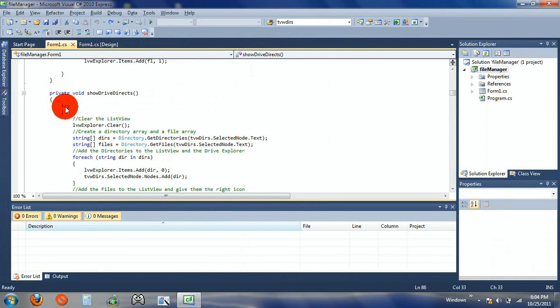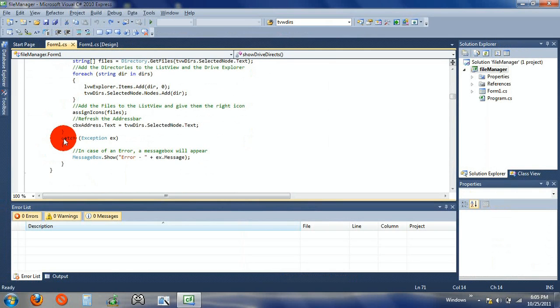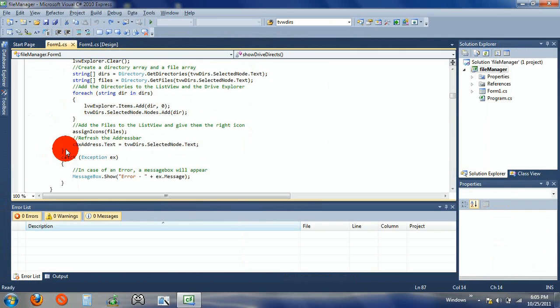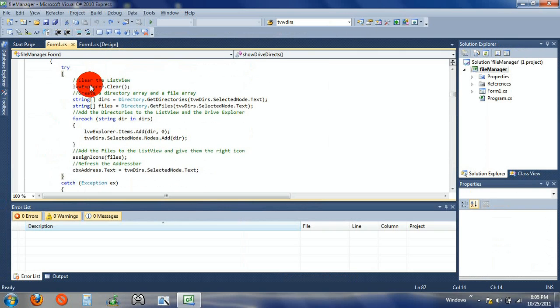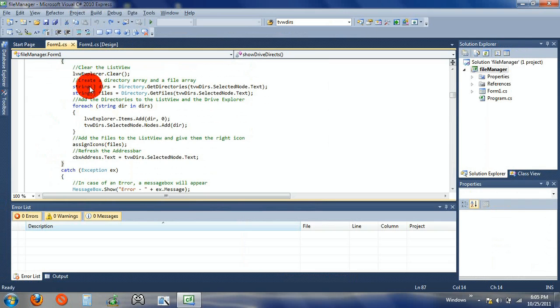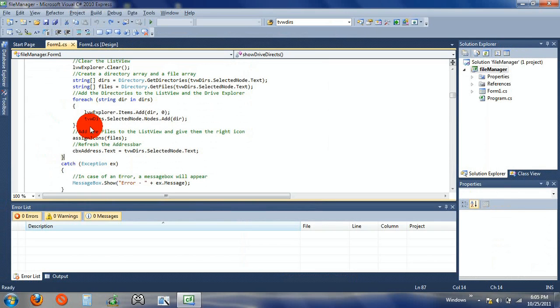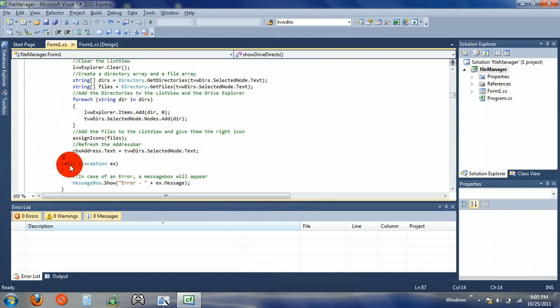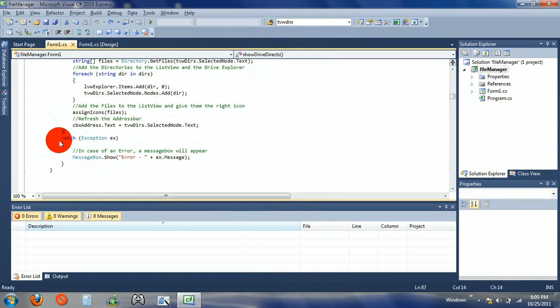And we have written all that in a try statement, and that's just because of any error. Normally if you would not write that try statement, the application would crash, and we don't want that, so we try, then catch exception X, and then we show a message box, error plus X, that message that just shows what the error is.